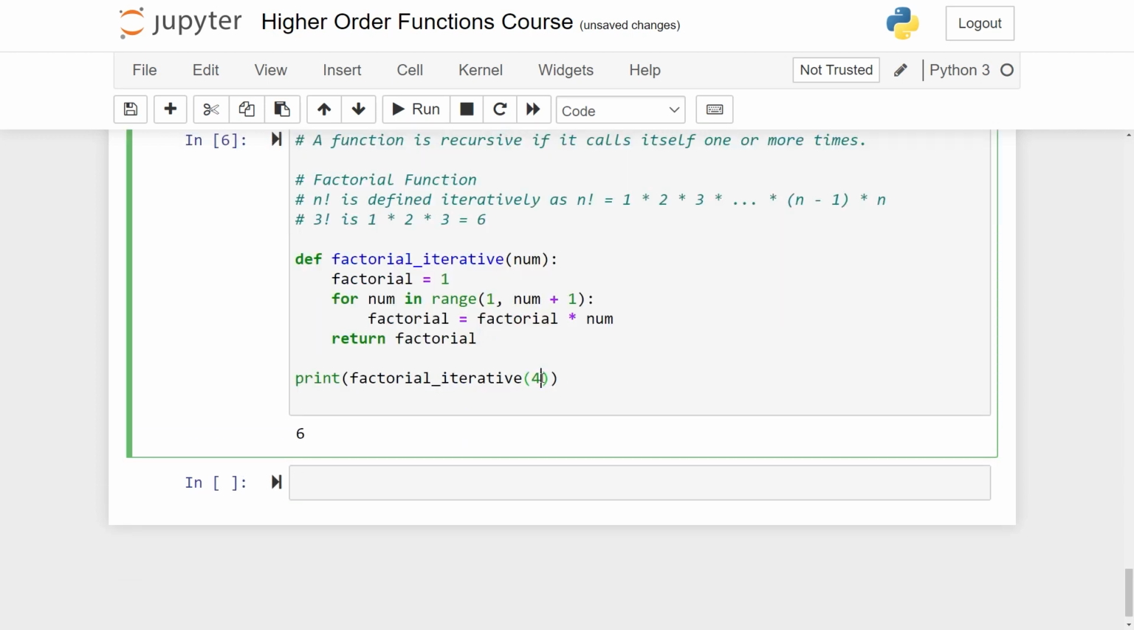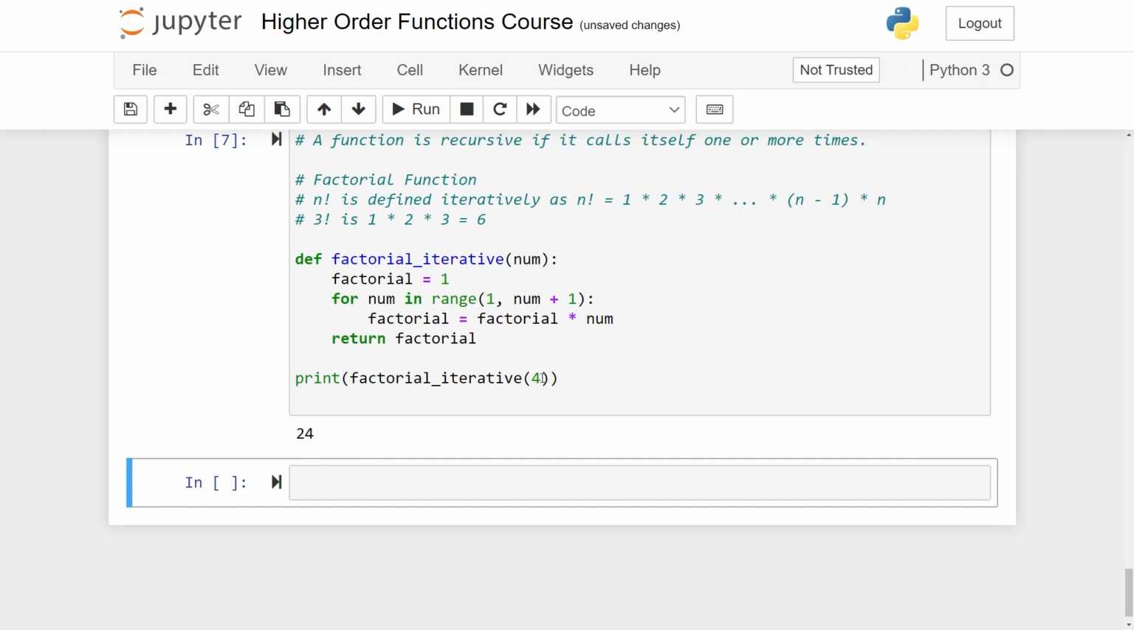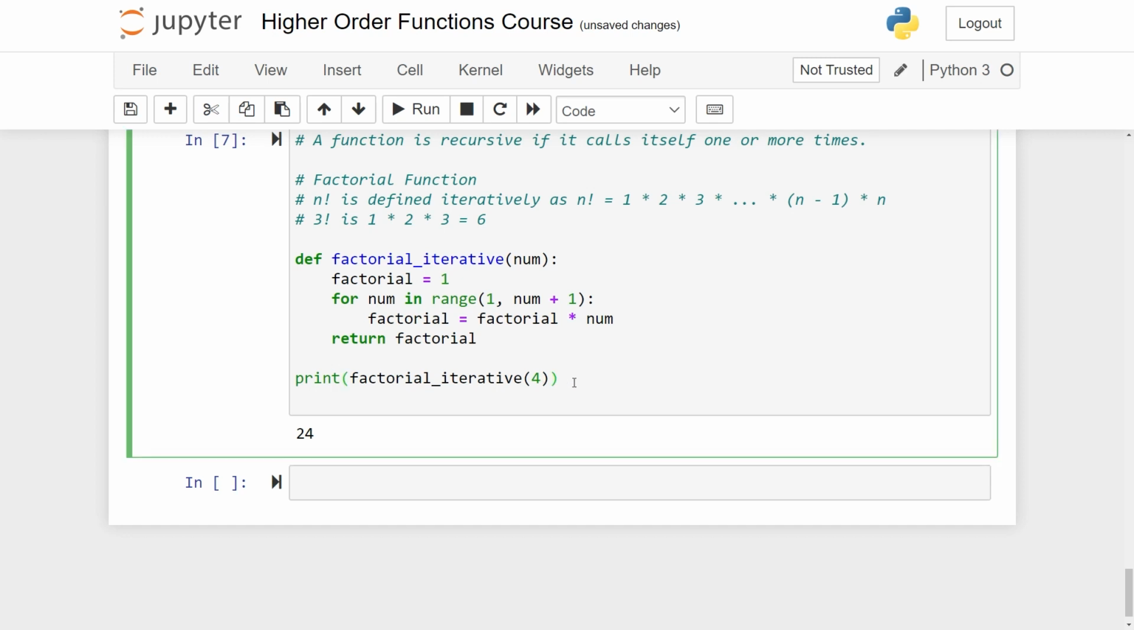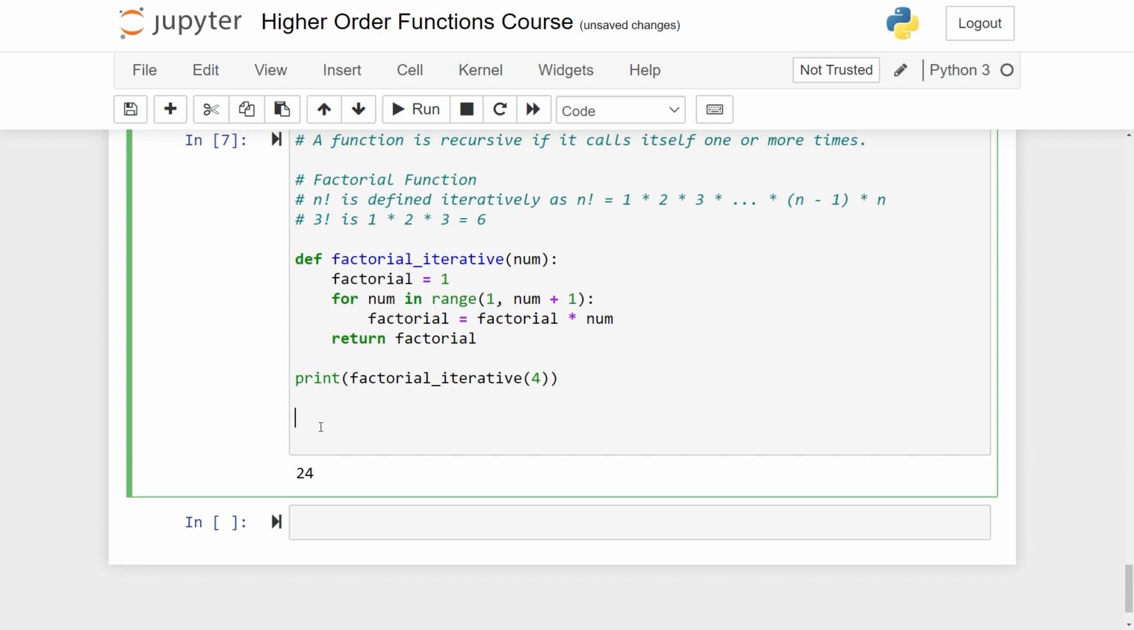Run it with 4, and we get 24 because 1 times 2 times 3 times 4 is 24. So far, this has nothing to do with recursion. This is an iterative solution. But this problem can also be tackled in a different way by using what's called recursion, making a function that calls itself. So before we start writing, let me remark something.